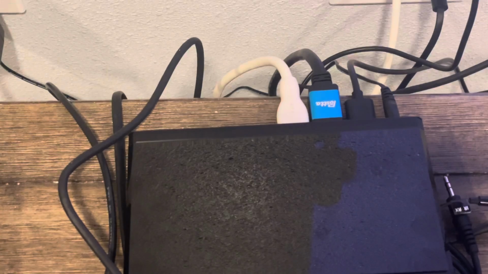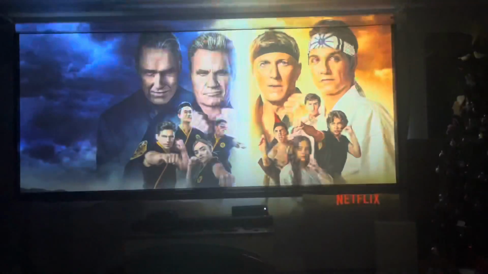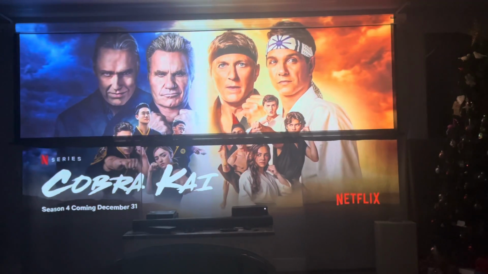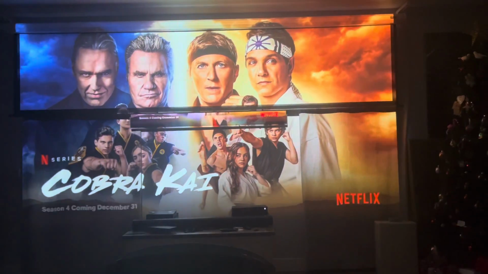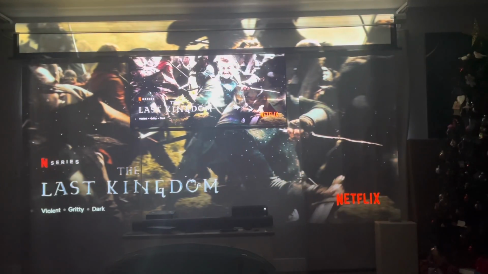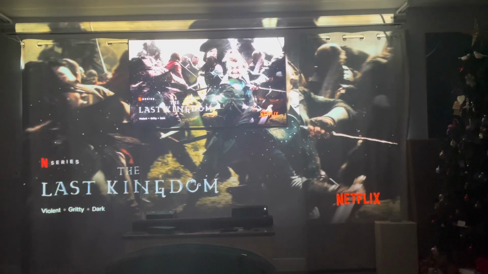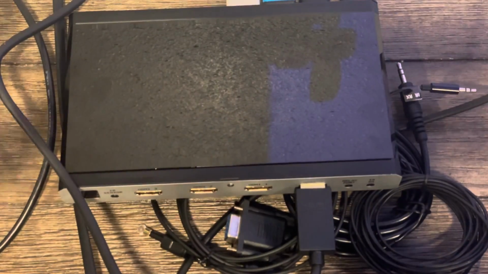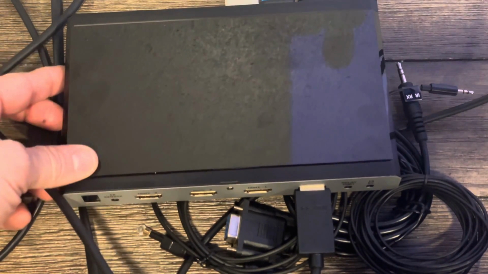But here I'll show you that I'm able to get an image from both the television and the projector at the exact same time. So as the screen goes up here, you'll see that the screen behind it, which is a 65-inch Samsung TV, has the exact same video. I'll turn the light on. Hopefully it shows. Sorry for the glare there from the projector. And we'll go back to the box.